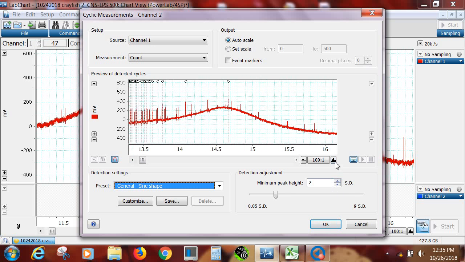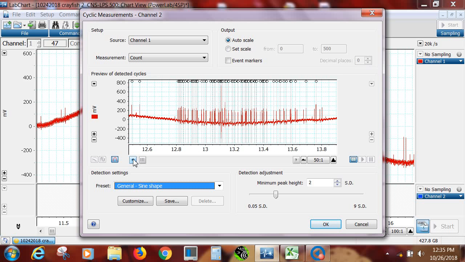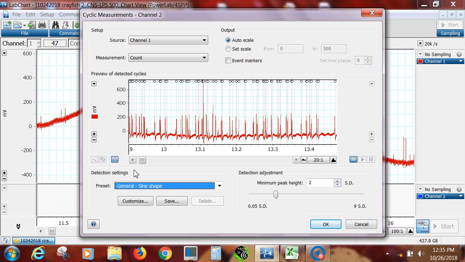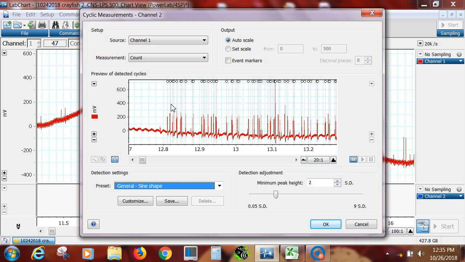We can even zoom in through here and kind of look at this file. You can also extend this out if you want by stretching it here. Let's zoom in a little bit more, because what we want to show you is how we're going to count this. And every one of these little circles it's going to count. But look, we missed this one, and we know that's an event. And it's not counting this one, and we know that's an event. So what can we do?